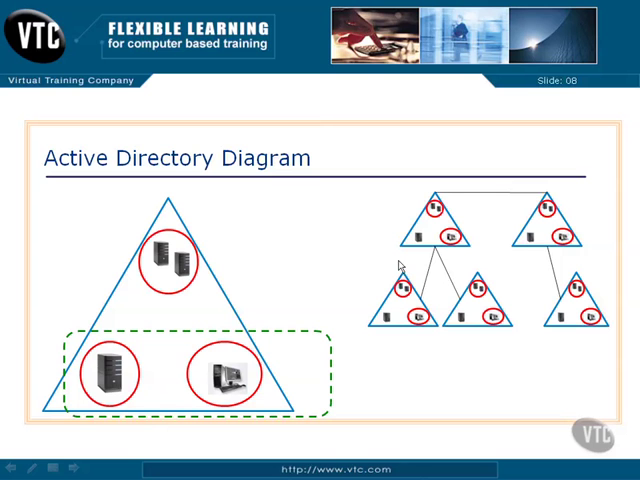So I just wanted to give you a visual on this so that you can see how this is organized and set up. And you need to understand this before you go test. Everything that we do from here on will build within this context of Active Directory and what this diagram is showing you.